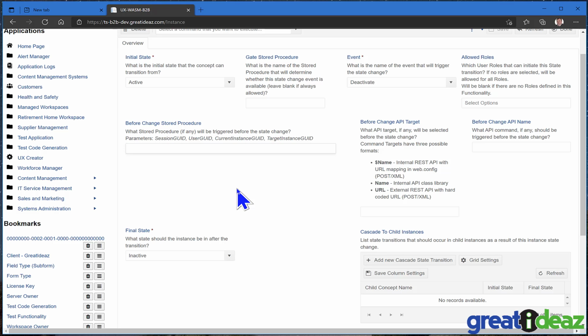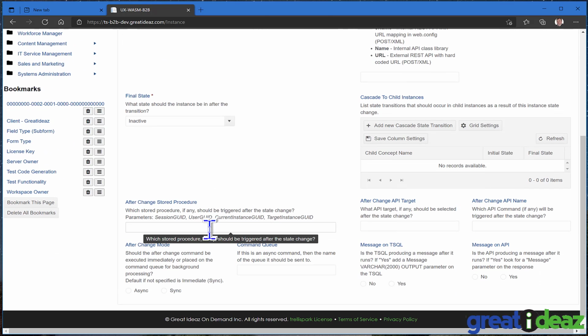As well as having a stored procedure execute before I make the state transition, I can also have a stored procedure to execute custom code after the state transition has occurred. So this would be another place where I could use custom TSQL to execute custom code directly inside the database.